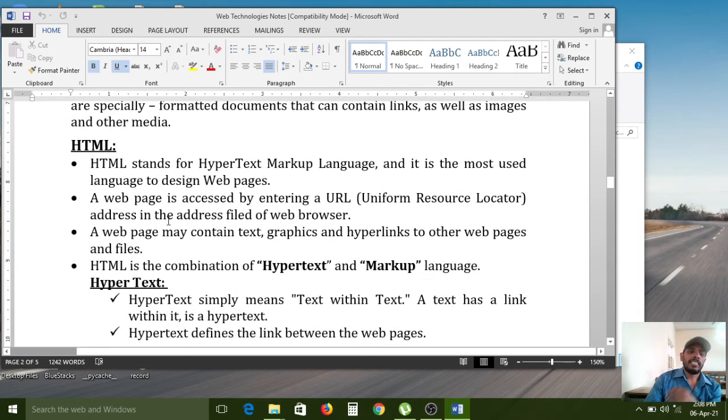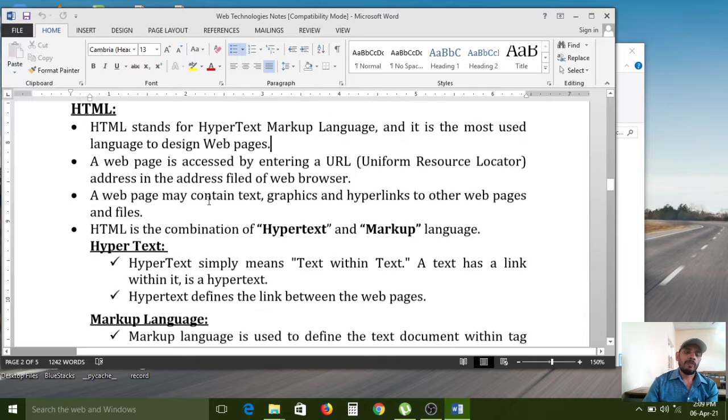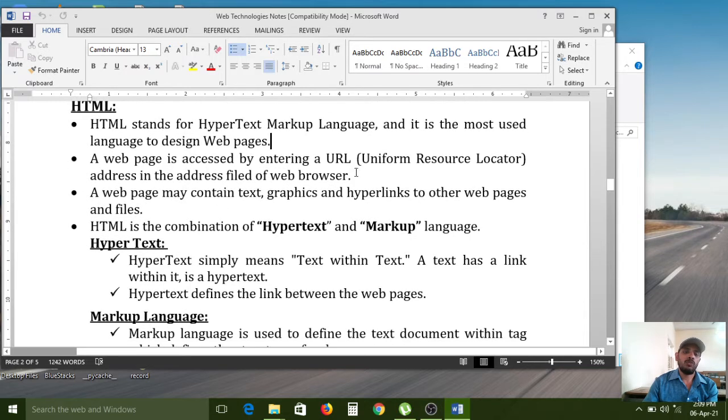Next, what is HTML? HTML stands for Hypertext Markup Language, and it is the most used language to design web pages. HTML is a markup language. Actually, for what purpose can it be used? To develop web pages, to design web pages. And a web page is accessed by entering a URL.